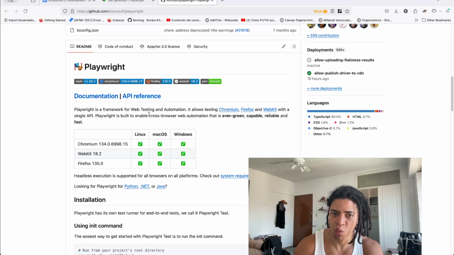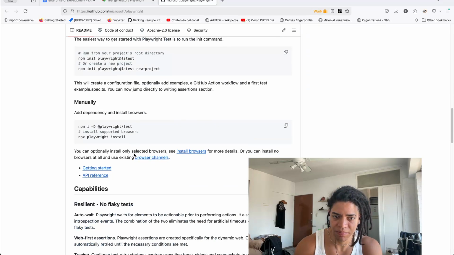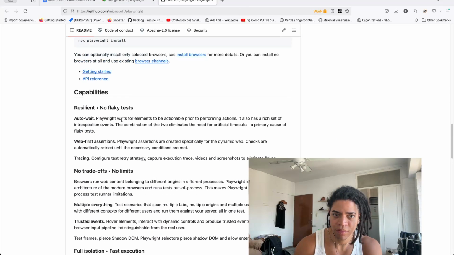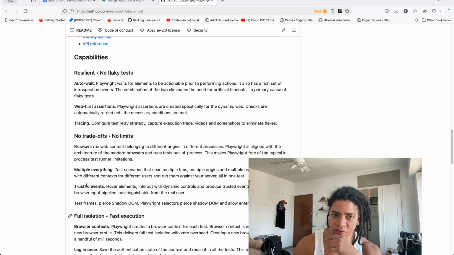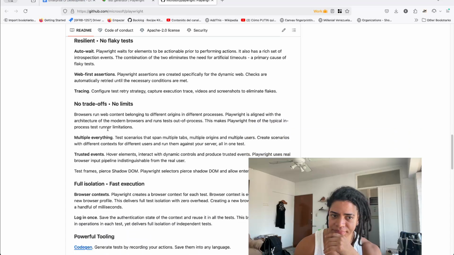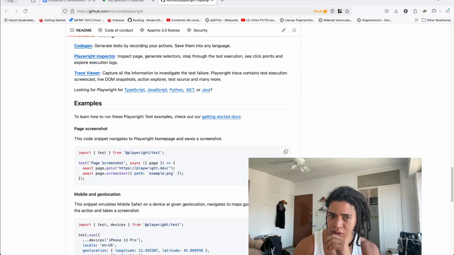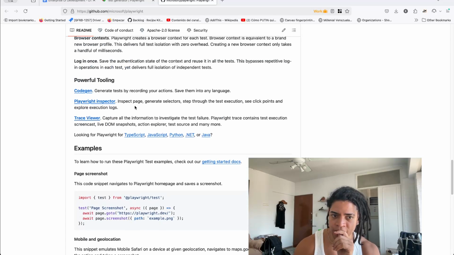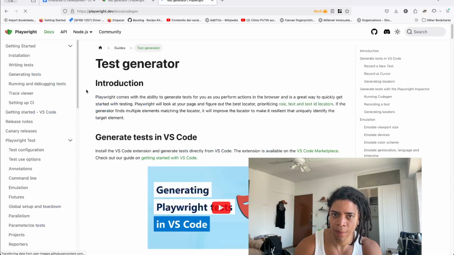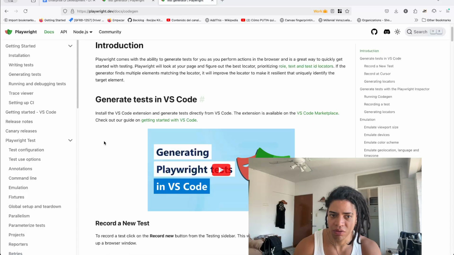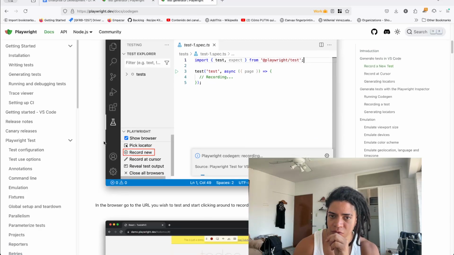It's a framework for web testing and automation. Capability, resilient, no flaky test, no trade-off. It's always a trade-off, bro. Multiple everything, trusted events, full isolation, fast execution, powerful tooling: code gen, Playwright Inspector, and trace viewer. Code generator. With this one, test generator, generate tests in VS Code.